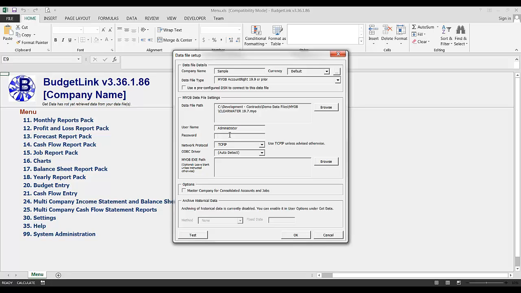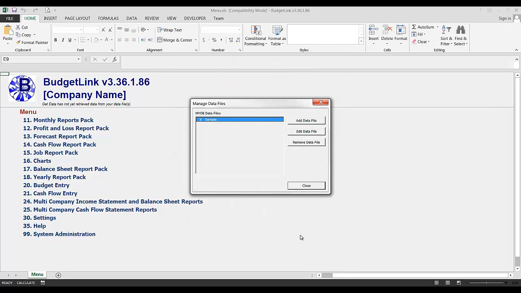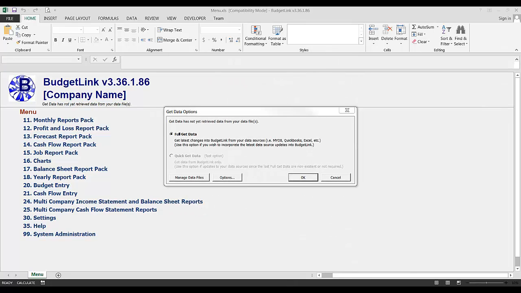We recommend you use the administrator username because that will grant all access to BudgetLink, which means it will be able to read all parts of your data file. If you use a username that has a lower access, you may be blocked out of certain information, and the get data process that downloads the information from MYOB might not fully work. Most of the other settings can be left intact, so I'll use TCP/IP as a network protocol. I'll leave the ODBC driver to be auto detect, and I'll simply click OK on this dialog and close on this one.